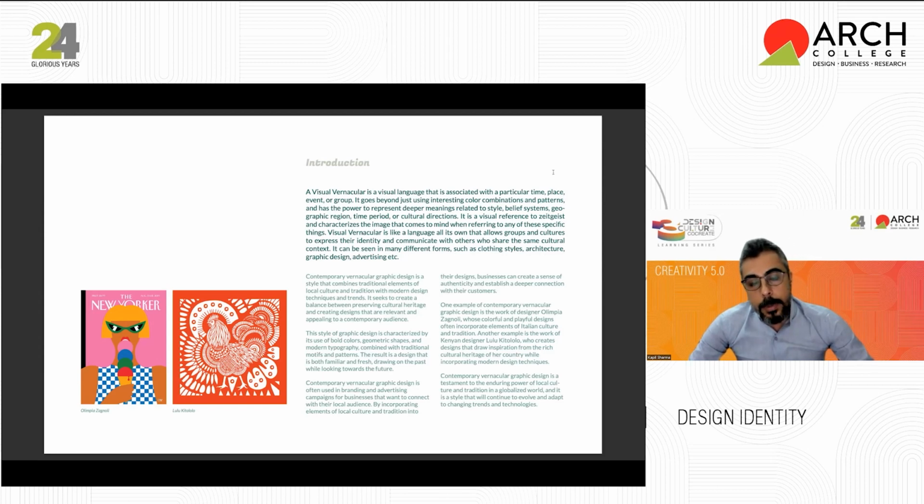Now, another great example by this graphic designer, Lulu Kitololo from Kenya. Again, she used a language inspired by her rich cultural heritage background, but the work is extremely contemporary and refreshing. Again, it's a testament to the enduring power of local culture and tradition in a globalized world, and is a style that will continue to evolve and adapt to changing trends and technologies.